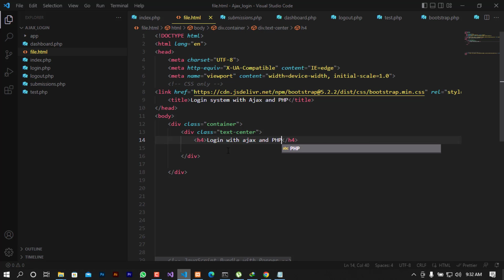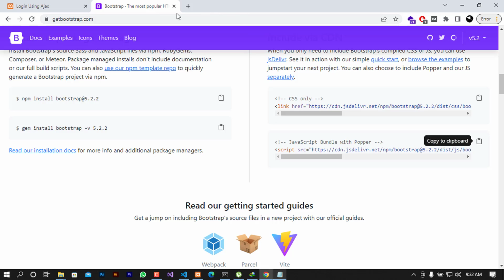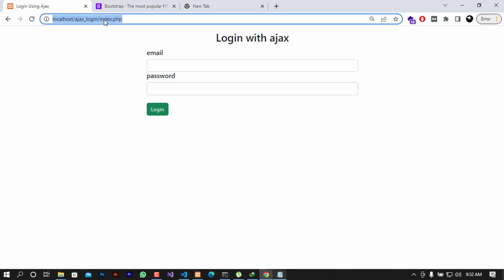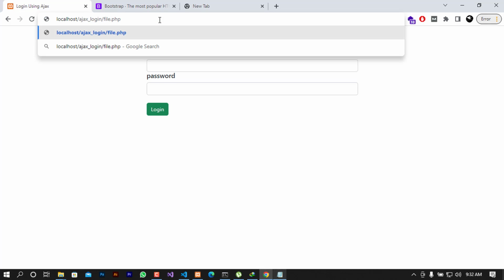For that case, I can go ahead and see how it looks on my browser. So I'm going to open my browser and put in a new tab, or I can use this one. And in this case, I'm going to go to file.html.